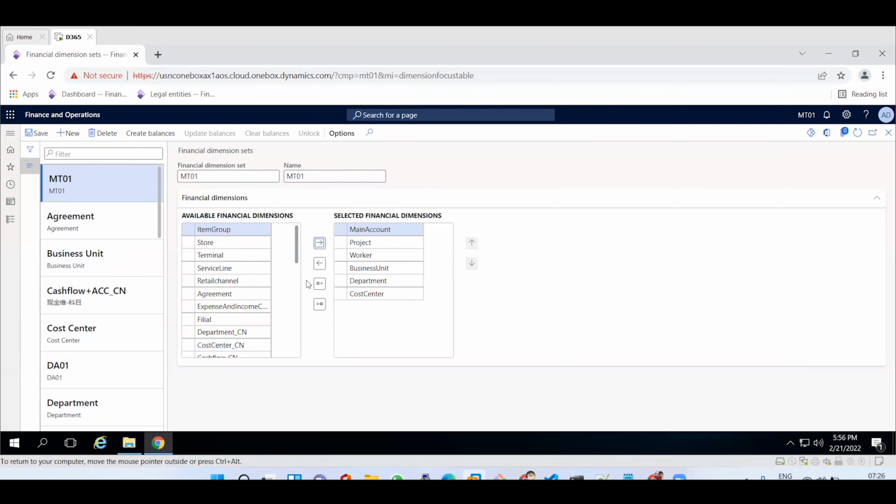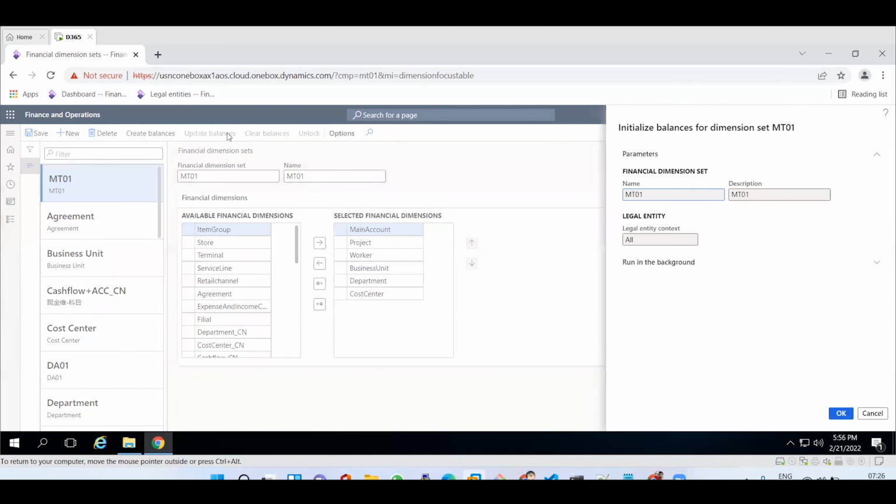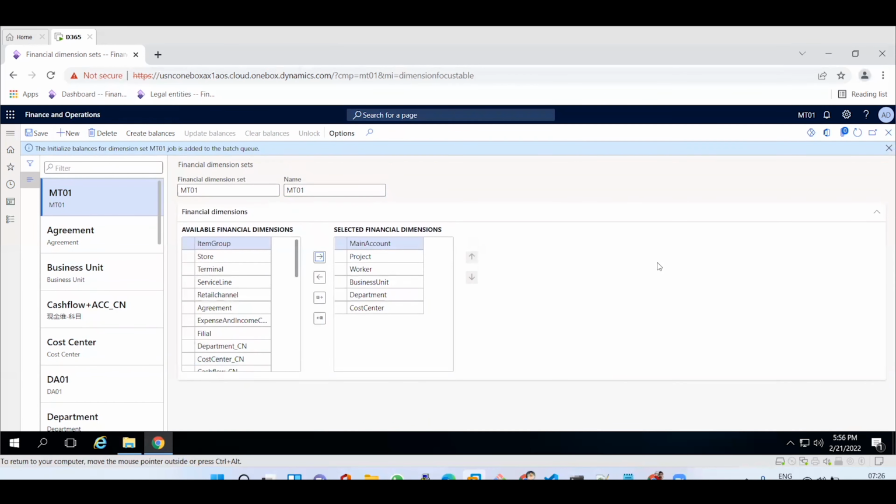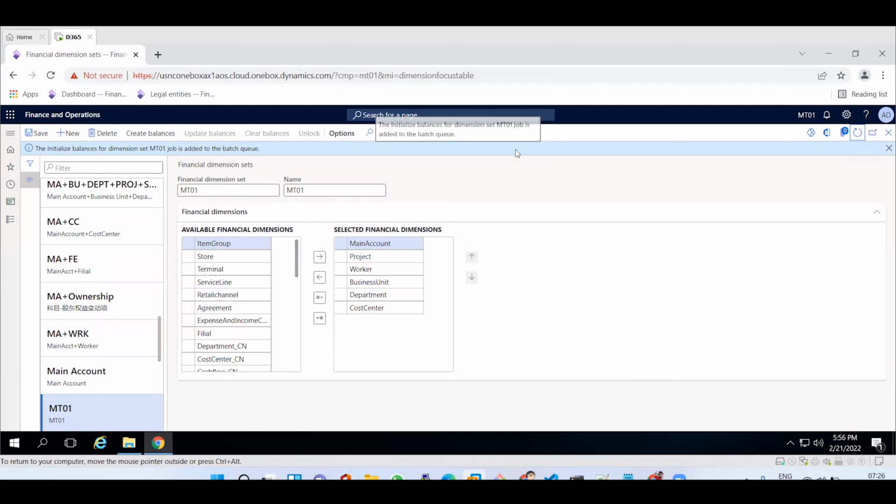Okay, now click on Create balances. Click OK. It will take some time to run this process. The process runs in the backend, like from a batch job. See, the batch job is added. Let's wait for 2 minutes and let it complete. So I created my own dimension set. How this will be helpful, I will show you the output now.